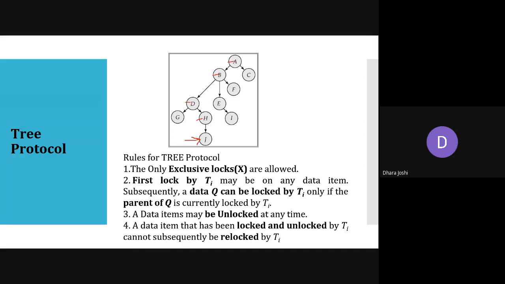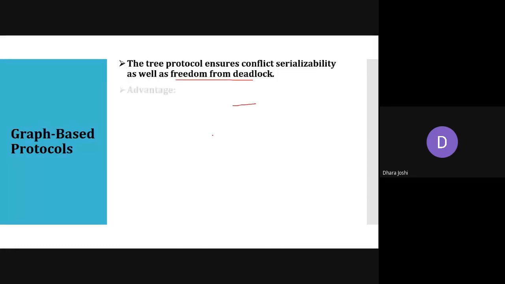So if some transaction wants to access B, it is not possible, because previously one transaction has made a lock on the J data item, and it will block all these data items. So any other transaction cannot work on these data items like A, B, D, H, or J. So it will give you poor concurrency. This is the main disadvantage of using this tree protocol.